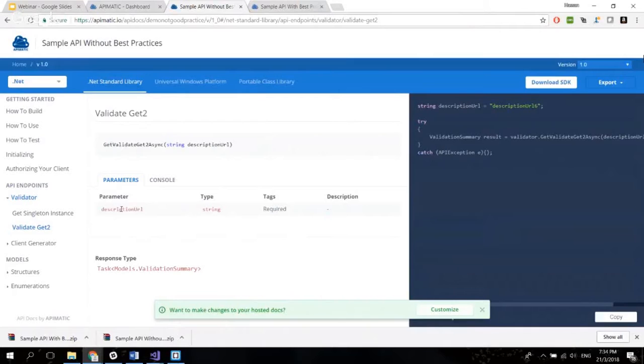What exactly is description URL? Also, you have been told that the response is a model type. But what exactly can we expect from this model?